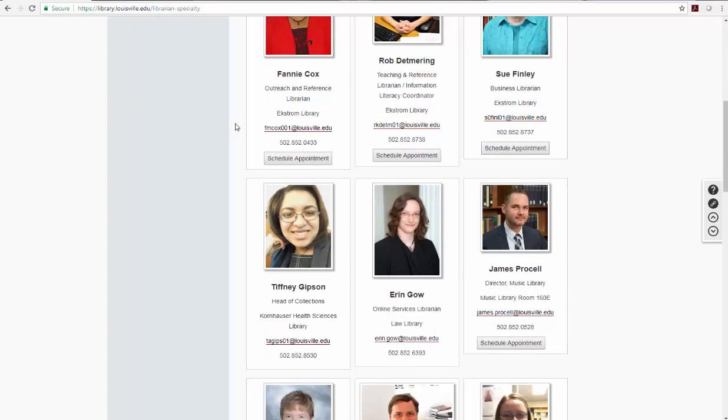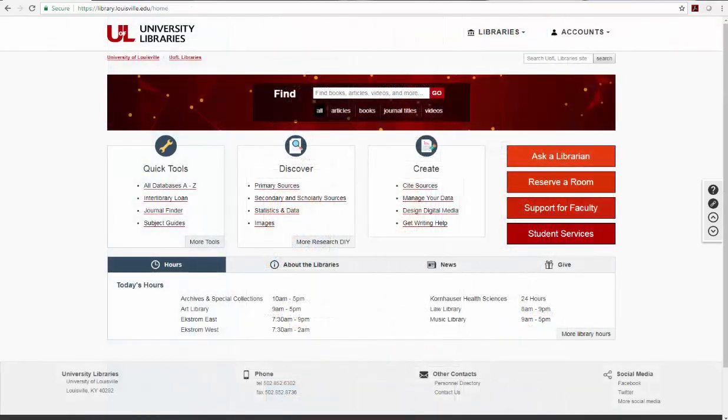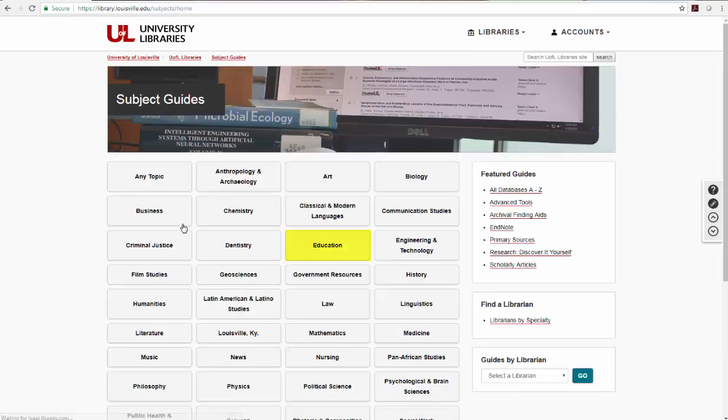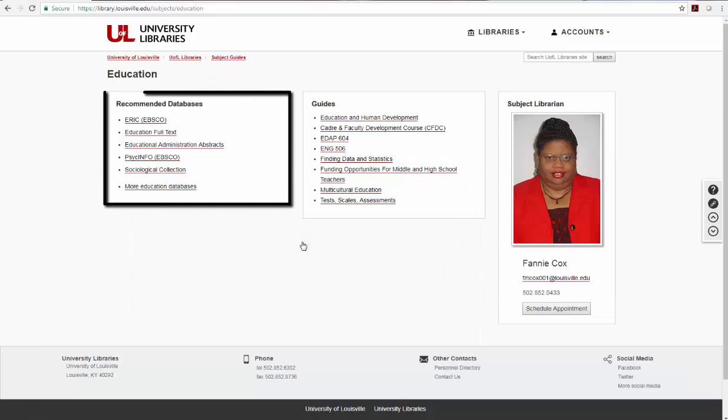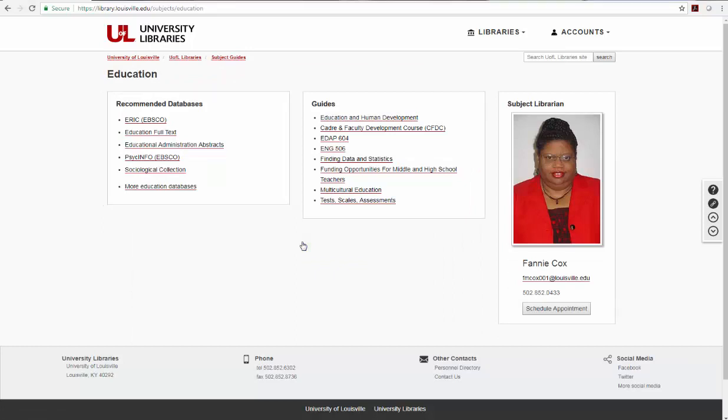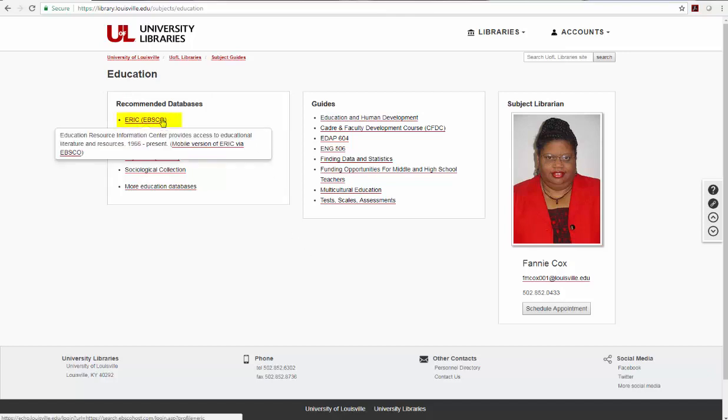ERIC is a database that allows you to search and access research in education and related fields. To access ERIC from the library homepage, click on Subject Guides under Quick Tools, then choose the Education Subject Guide. Here you'll find a list of recommended databases for research in education. For this demonstration, we'll be searching in the first database listed here, ERIC.